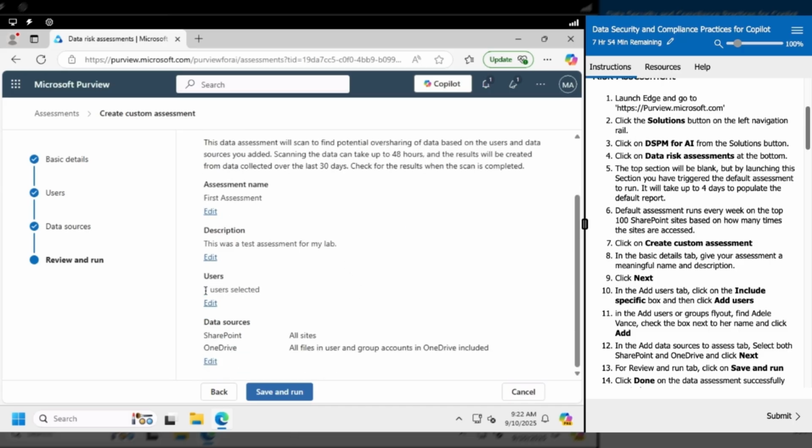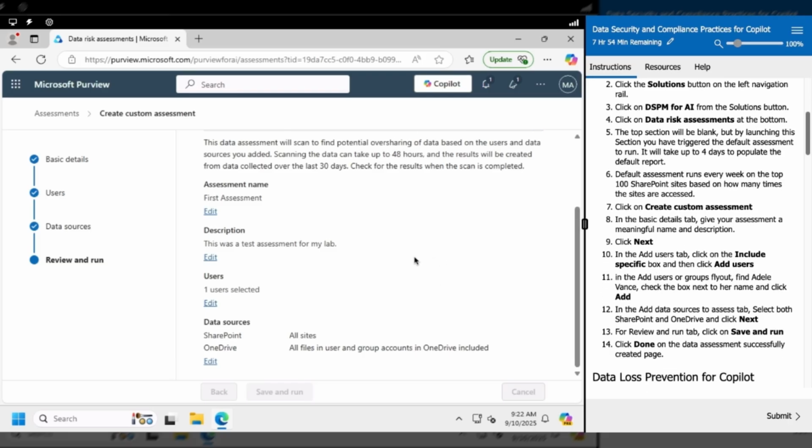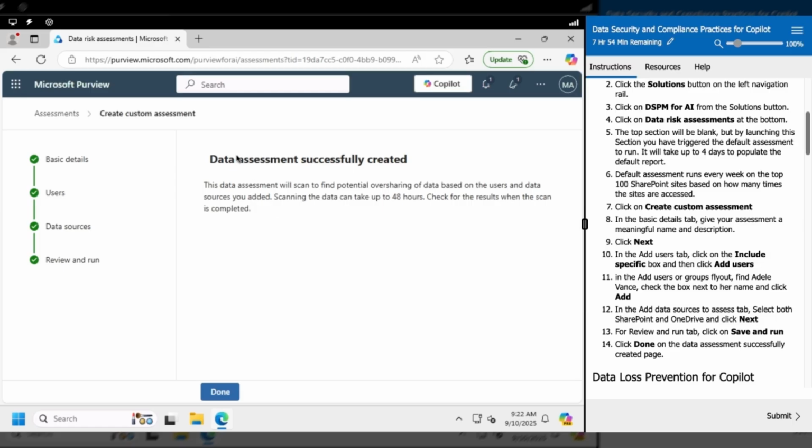So we see here we've got one user selected. We've put our name in, our description. We've picked all of our data sources. So we're just going to click on save and run. Okay, and then you get a confirmation page here. Data assessment successfully created, and you'll see the scanning of the data can take up to 48 hours. So you will get results inside the pane, but this is it. That's how easy this is.